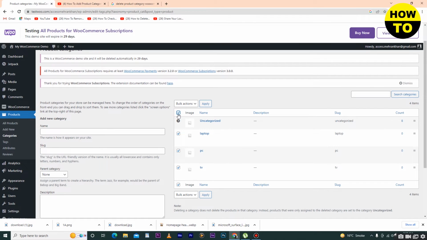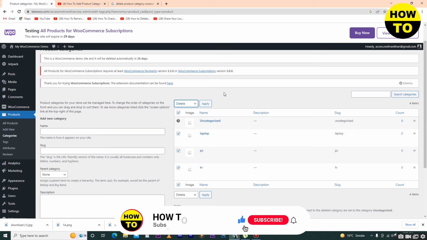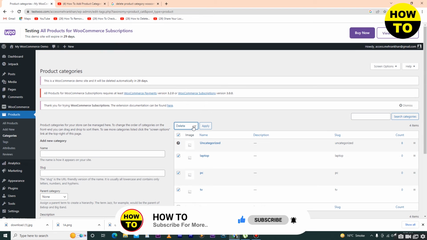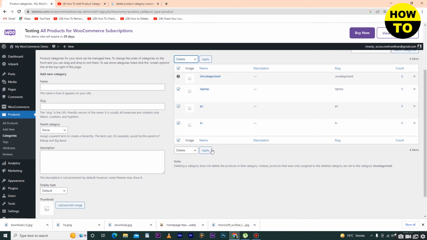After you select them, click on bulk actions, and now click on delete. Just keep in mind, when you delete all the categories, they will no longer appear here. Simply select the delete option, and now click on apply.